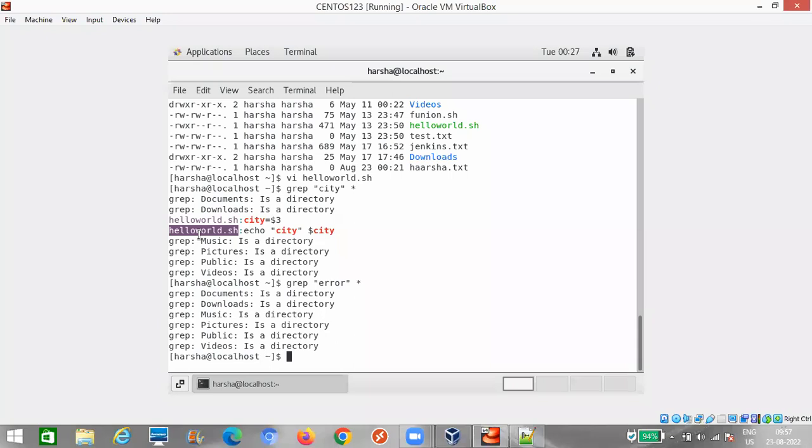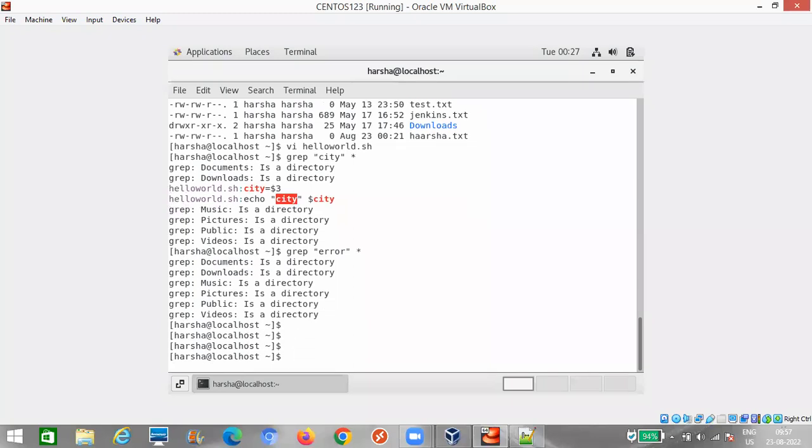And if you want to update city to something else, right now I kept it as city, and I want to modify city to city name in this file, I can use the sed command. Sed is something like a stream editor.